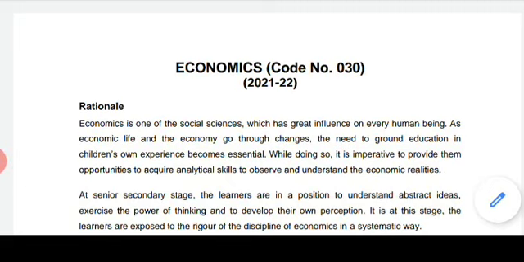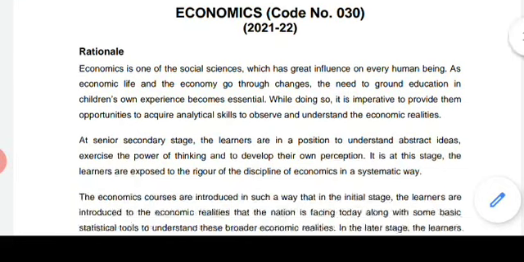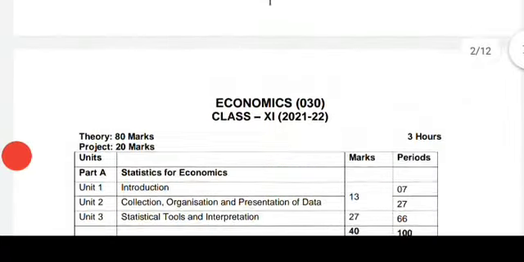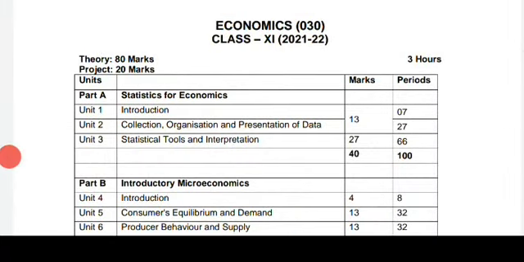Today in this video, I'm going to discuss with you all the syllabus for your subject economics. The subject code for economics is 030. We are going to discuss the syllabus that we need to cover for this subject. The total marks for this subject is 100. Out of that 100 marks, 80 marks are for the theory and 20 marks for the project.